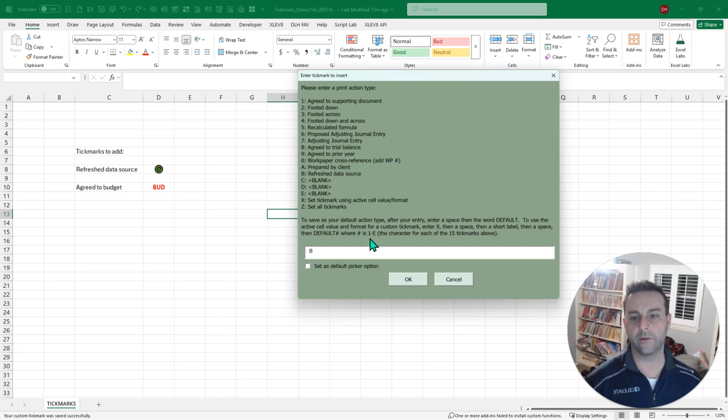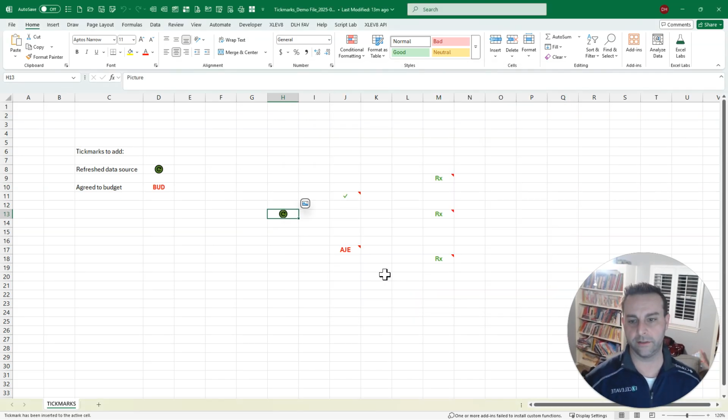So we could press B, we could even make that our default if we just wanted to insert without even having to do anything. So one more time we're going to run it, just press enter, there we go. Very easily you have up to 15 of these at your fingertips.